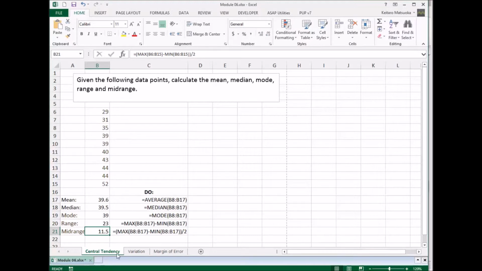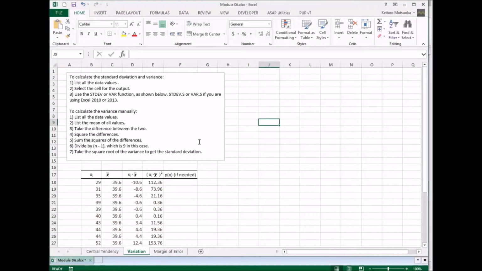So now let's go to the variation. To calculate the standard deviation and variance in Excel, list all the data values, and then use either stdev or var function if you have an older version of Excel, or you can use stdev.s or var.s if you're using Excel 2010 or 2013.